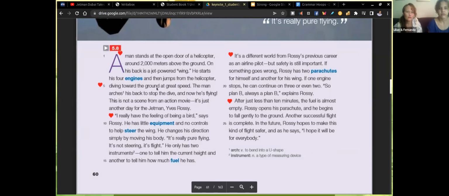Diving toward the ground at great speed. The man arches his back to stop the dive, and now he's flying. This is not a scene from an action movie. It's just another day for the Jetman. He is Rossi.